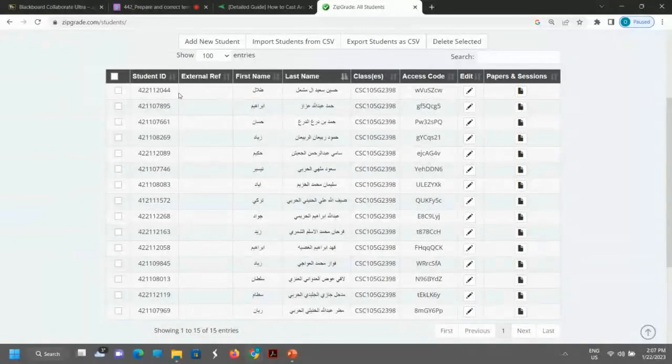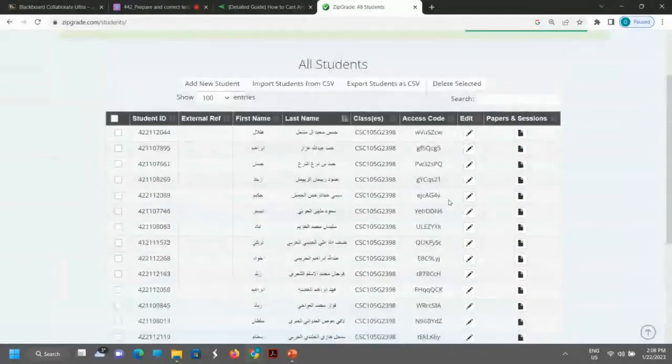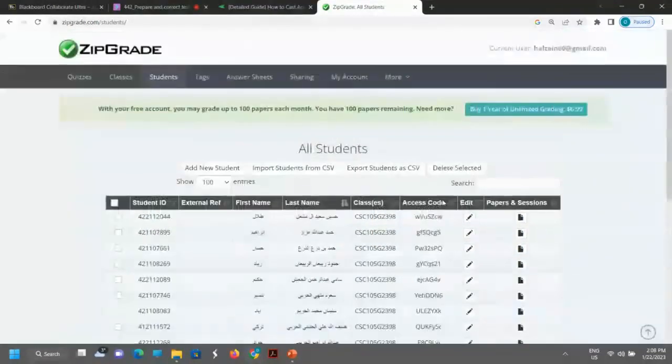And every student will be assigned an access code to the portal. You have to give the student his access code. This is the access code for every student. He will be assigned to the portal. This is the access code to the portal. Any question here?